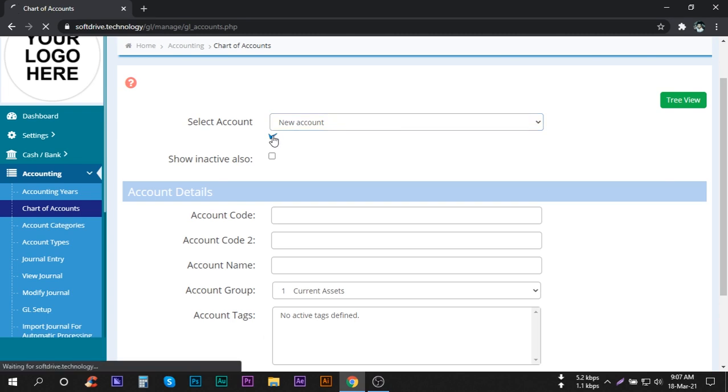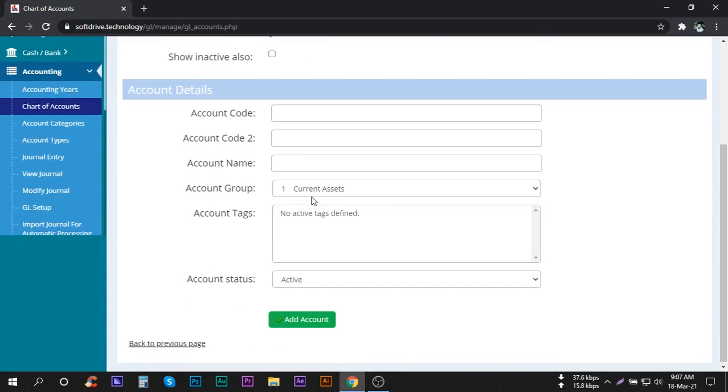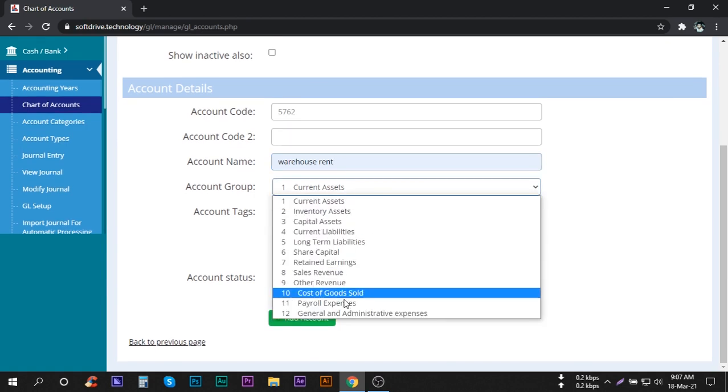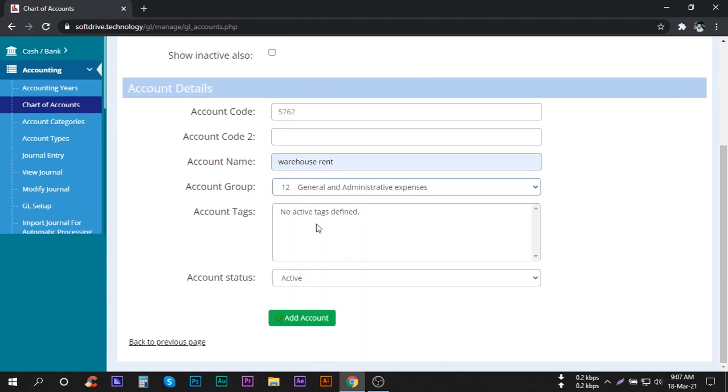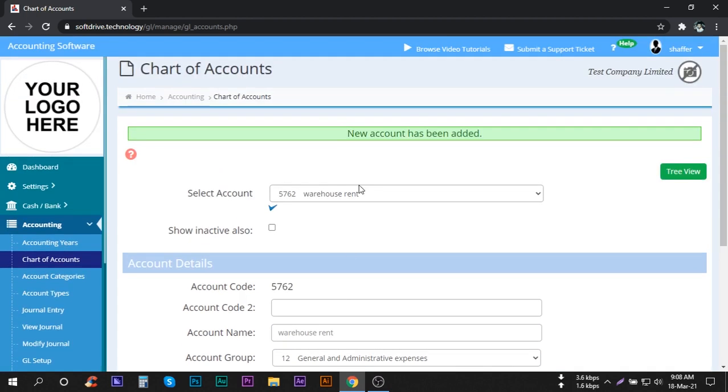Leave the new account and click the mark icon. Put in the new account code 5762 and enter the name here, warehouse rent. Select class here, general and administrative expenses. Don't worry about the tag and don't worry about the second code. Status active. Push add account. It says a new account is added. Just remember, general accounting is the basic of accounting.